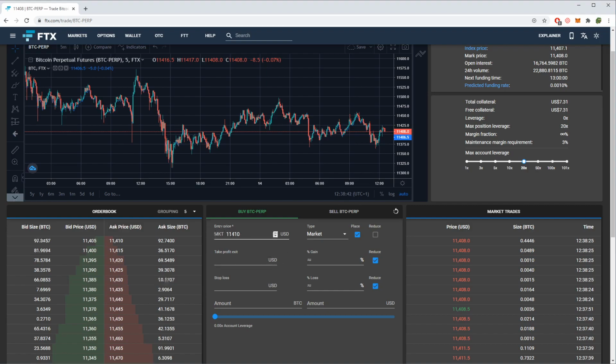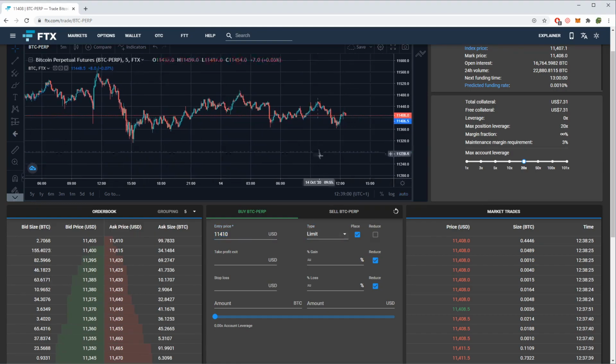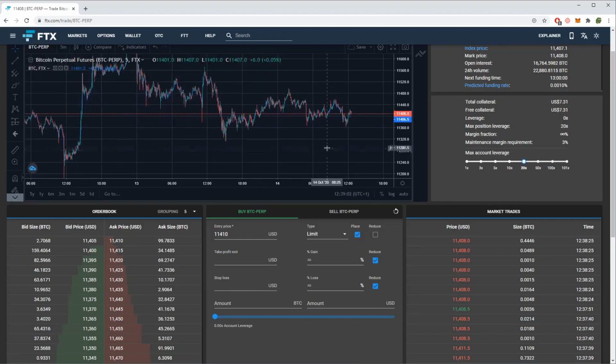Here is where we would look at having our entry price determined. Right now you can see that this order type is a market. Okay, and if I wanted to change that to a limit, just select that on the drop down menu here, and I'm going to do that for the purposes of this video. I'm going to set a limit order in here. So what I'm going to look at is a limit order at 11,300.